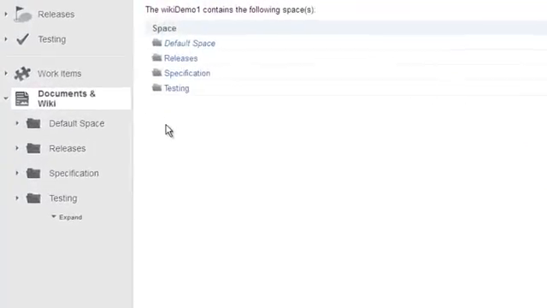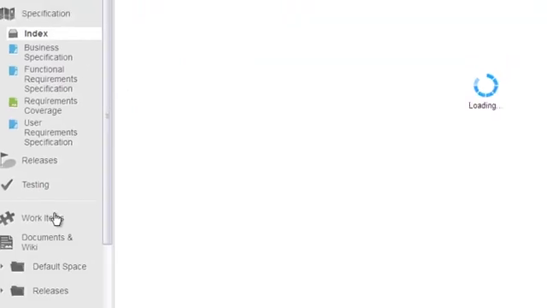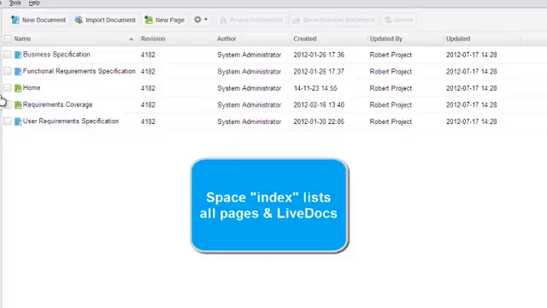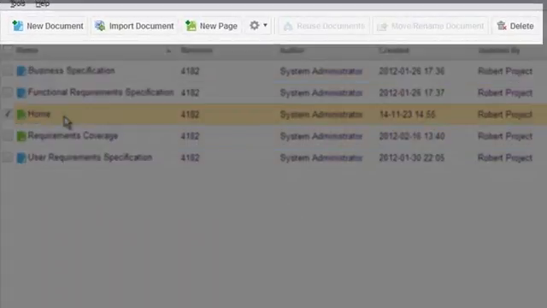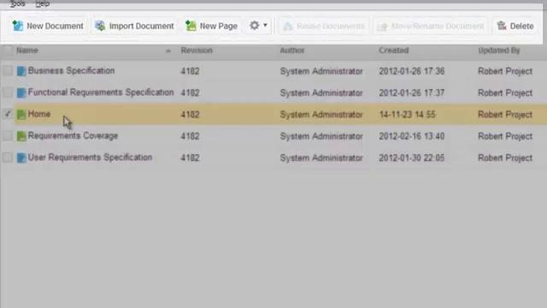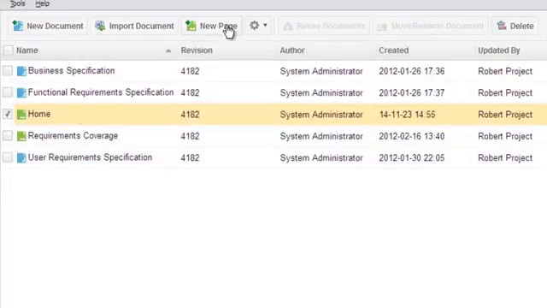You can browse in navigation to locate pages. If you know the page you want is in a particular space, you can expand the space name in navigation and look at its index page. An index page lists all pages and documents in a selected space. This specification space in our sample project contains both types of content. The index page toolbar is important for creating and managing content in the current space. You'll find actions here to create a new page, delete one or more selected pages, or delete the entire space. Once you find the page you want in the index, just click its name to open it.